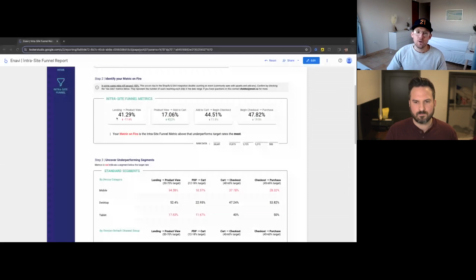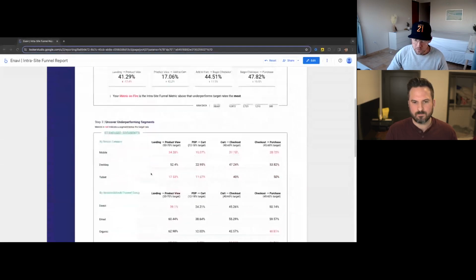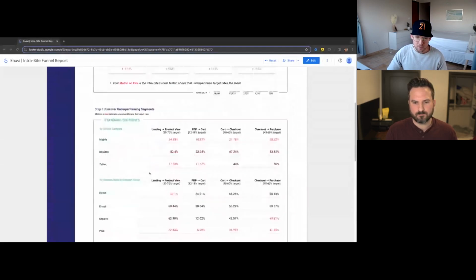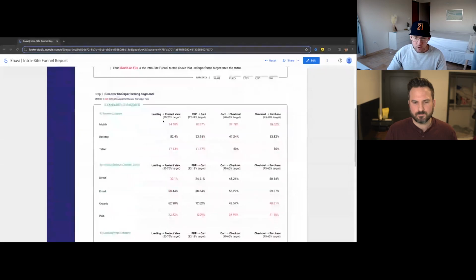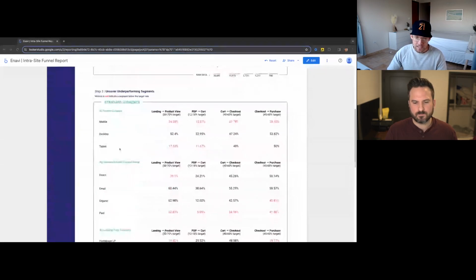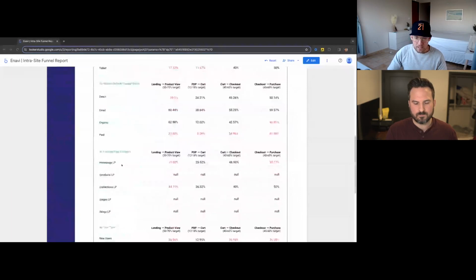The next thing we can do after step two is dive further into looking at underperforming segments. And so if we wanted to look at landing to product view, we can look at device category, we can look by session default channel grouping, we can look at landing page category. Like we can see here, only 19% of the users that land on the homepage are getting to a product page. That's well below the 50% target. Same thing with collection pages, only 44%.